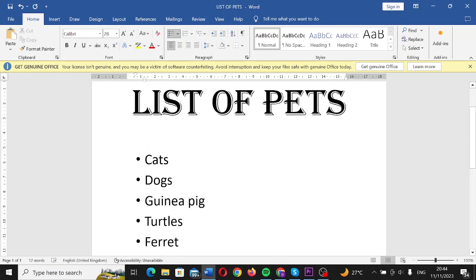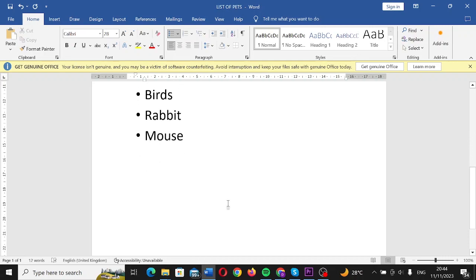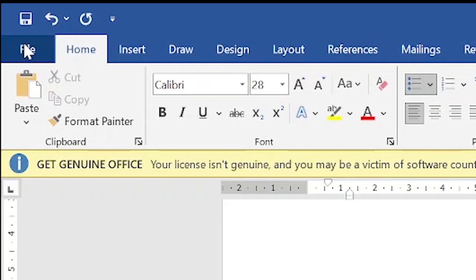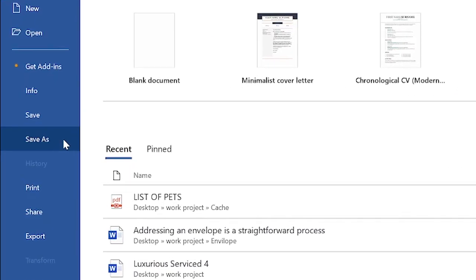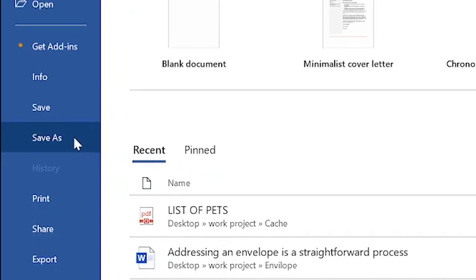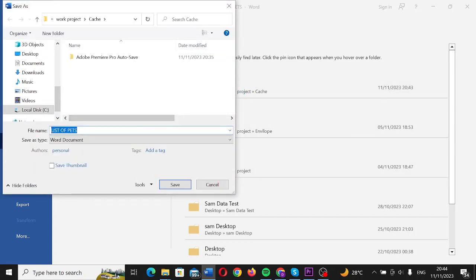Step 3. Saving as PDF. Once you've made your edits, it's time to save your document back as a PDF. Go to File. Choose Save As. Select the location you want to save it to, and select the PDF format.